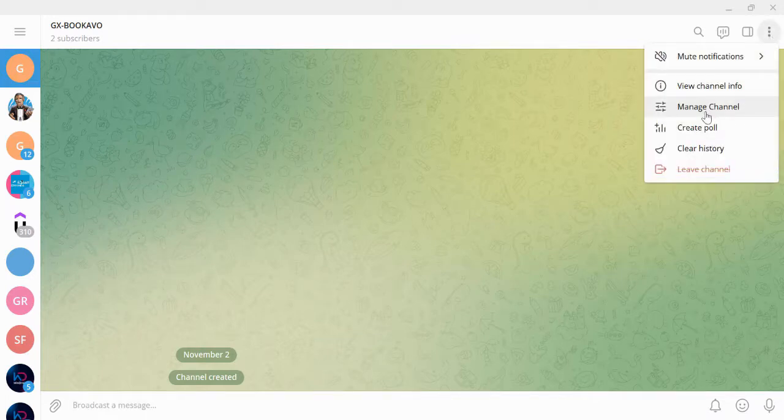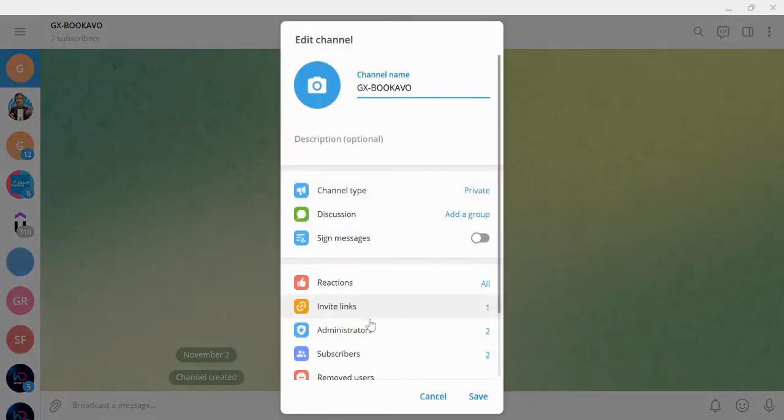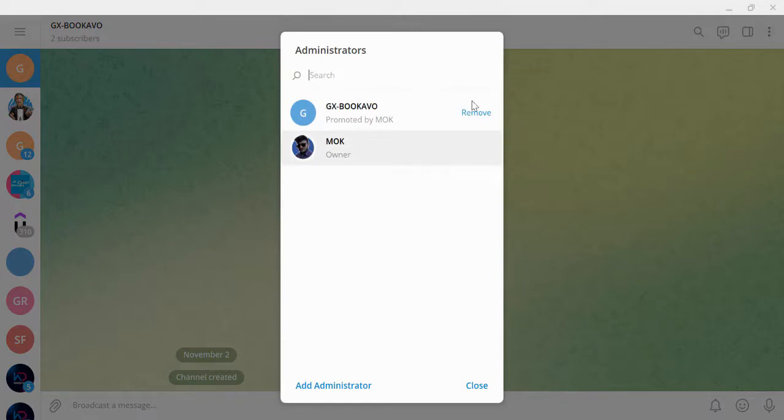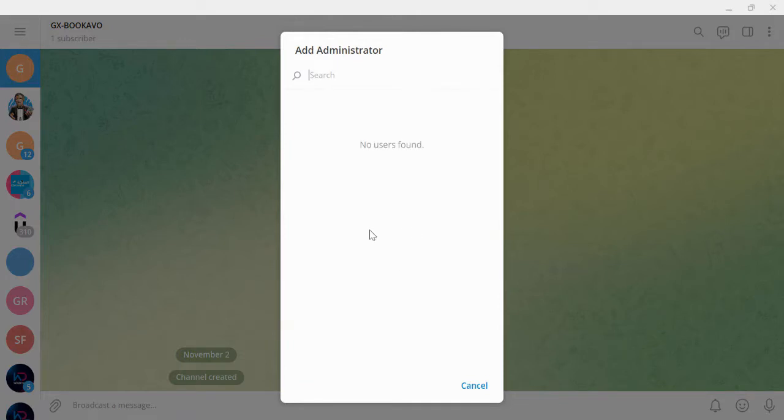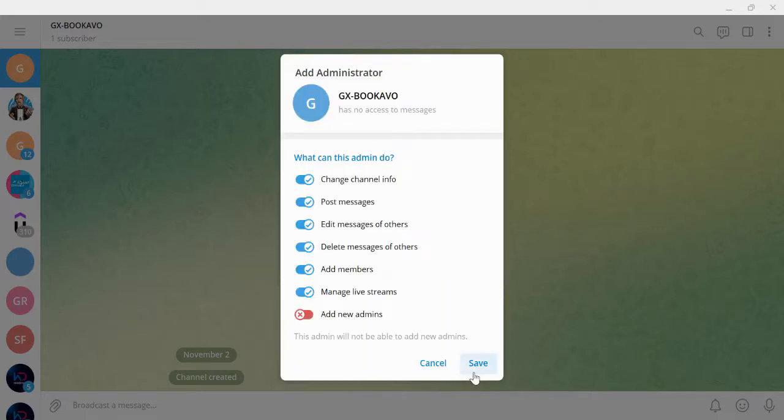After you create your Telegram channel, go to Manage Channel, add administrators. I've already added my bot, but let's add it again. Click on Add Administrator. Then write your bot username. It should appear here. Then click and save.